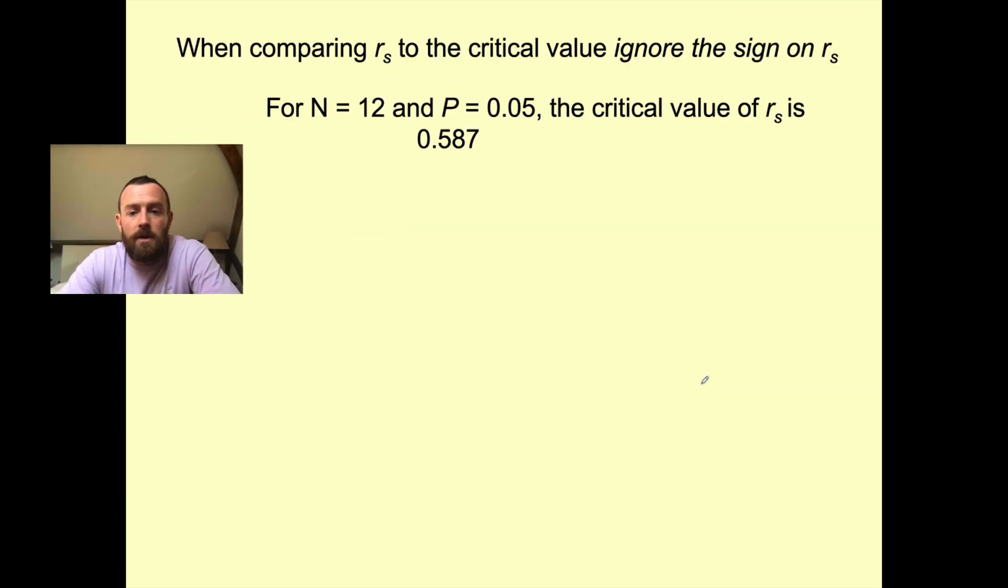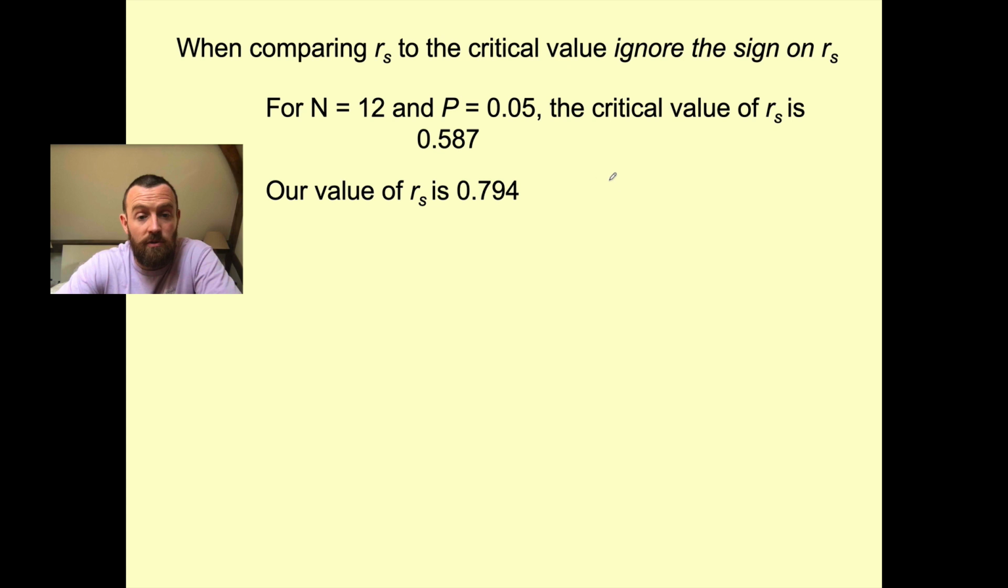Now, how about the significance of this? So, for n equals 12, I'm just going to give you the critical value. It's 0.587. And our value was 0.794. So what do we do? Do we accept the null hypothesis, or do we have to accept a different hypothesis? Pause the video, say it out loud.